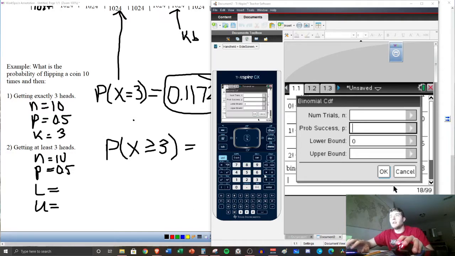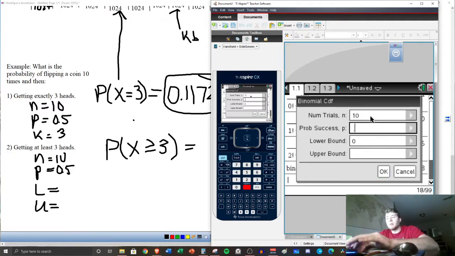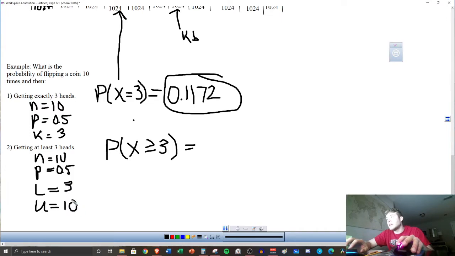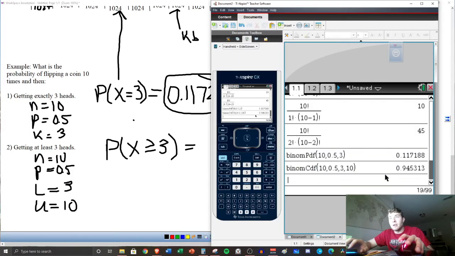So let's go ahead and type in the number of trials and the probability of success, but what's our lower boundary? What's the lowest number of successes we want? Well, 3 is that lowest number, right? And then the upper boundary is we can have the max, which is 10, so 3 to 10, okay? So we're going to hit okay. And look at that, it's 0.945313. So that's a pretty good probability that you're going to get at least 3 heads, right? 3 or more is another way to say that. So we'll do that to 4 places, 0.9453.